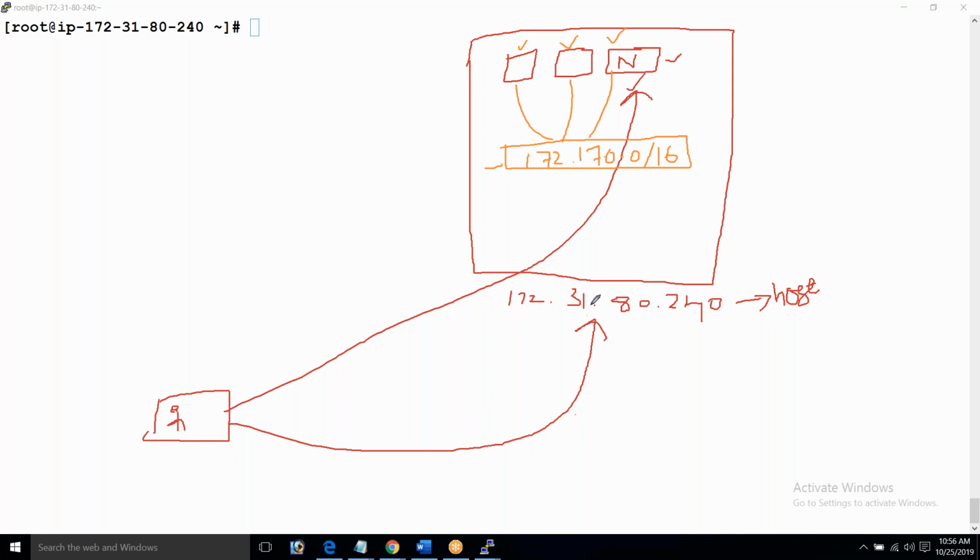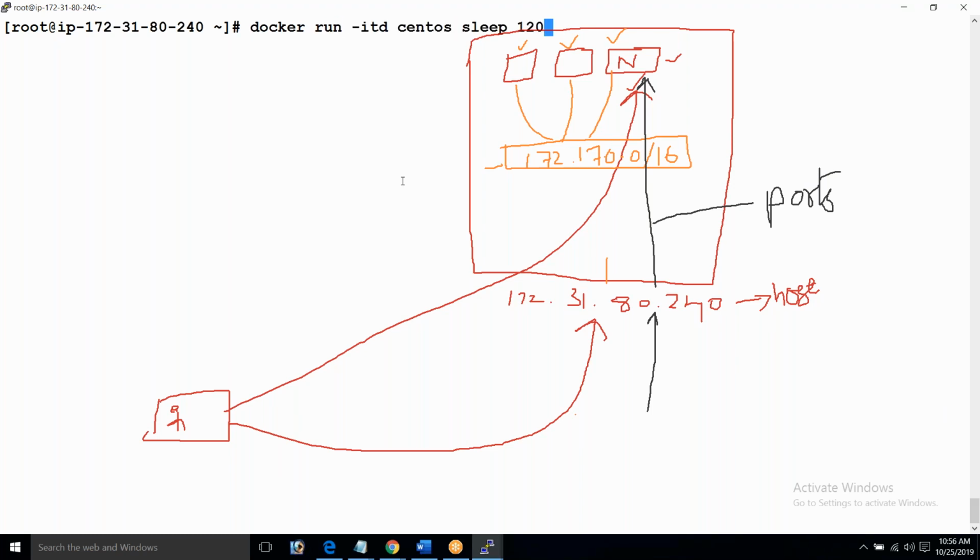Now that means when I'm reaching out to this, my request should go to this container. That's where we use a concept called ports within Docker. What is that we use? Ports. Now let me show you that. Docker run -itd.